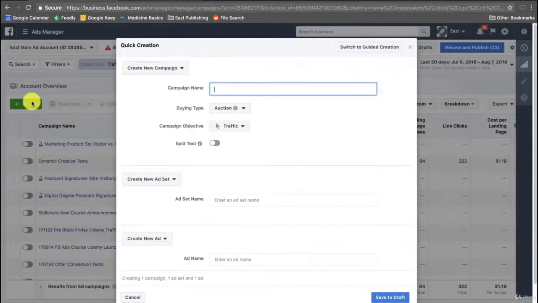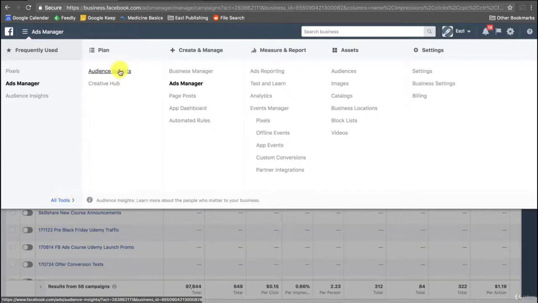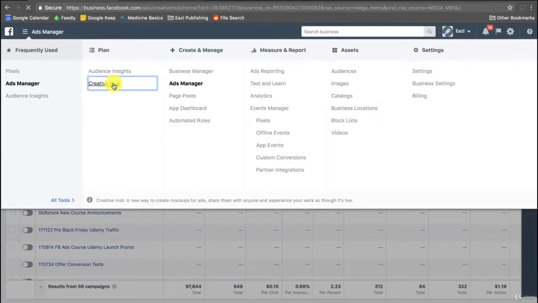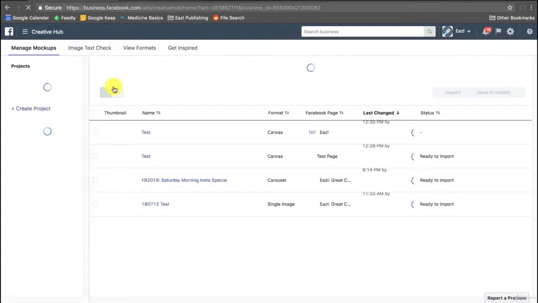All right, now let's build your skills by actually doing this stuff. What we're gonna be doing here is setting up a carousel Instagram ad in Creative Hub. You're gonna be learning a lot of these new features, including Creative Hub. To start with, we're gonna be moving away from the Ads Manager, and let's go over here. We're gonna go to All Tools. Under Plan, let's go to Creative Hub, and we're gonna be creating a mockup in the Instagram carousel format.